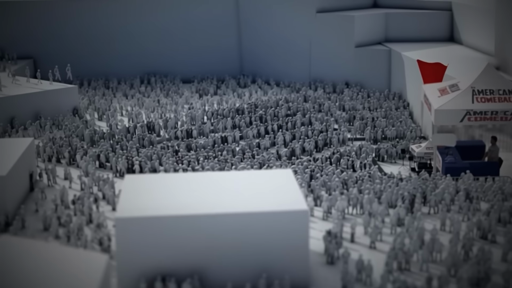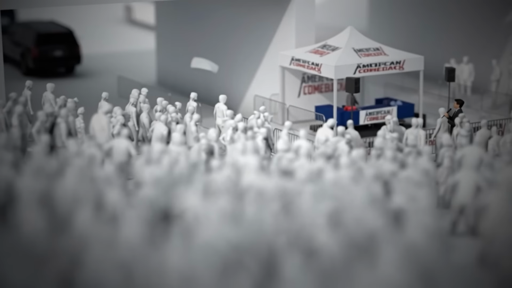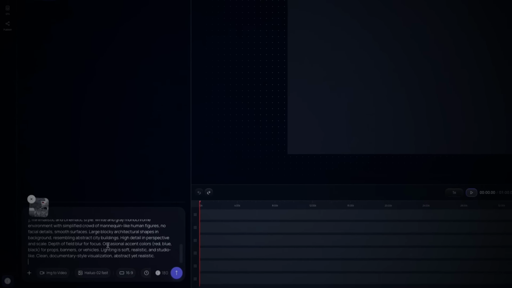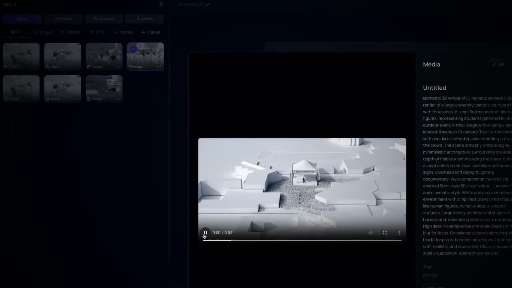The animation turned out really nice with smooth camera motion and realistic depth, almost like a shot taken straight out of a Fern video. If something doesn't look quite right, no worries. Just regenerate another version until you get the look you want. Repeat the same process for all your images and save them to your computer.